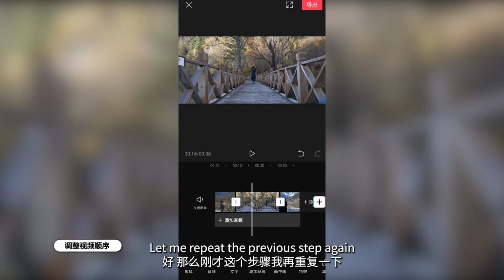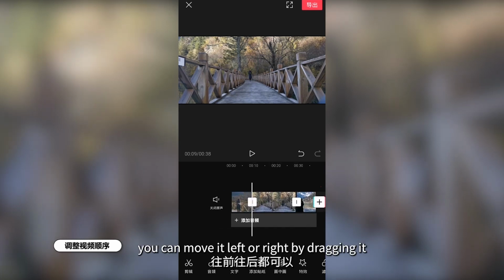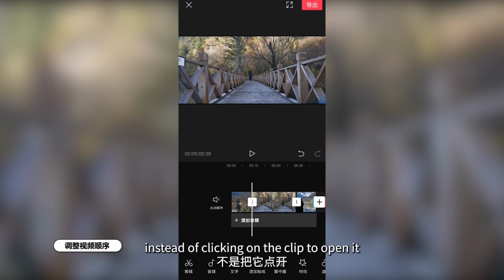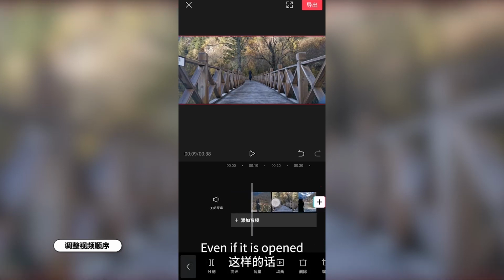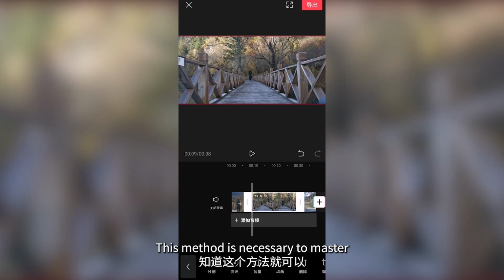Let me repeat the previous step again. After selecting a clip, you can move it left or right by dragging it. Make sure to long press the clip instead of clicking on the clip to open it. Even if it is opened, a long press is still needed in order to move the clip. The method is necessary to master.